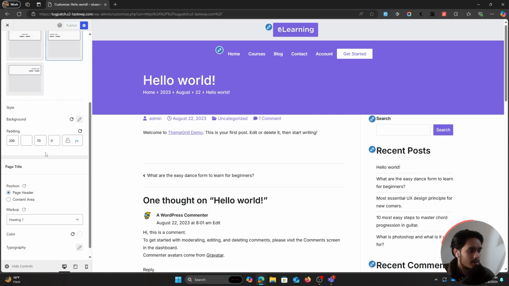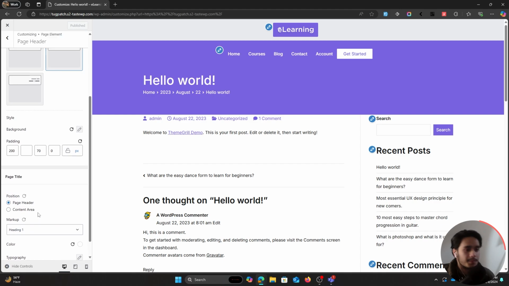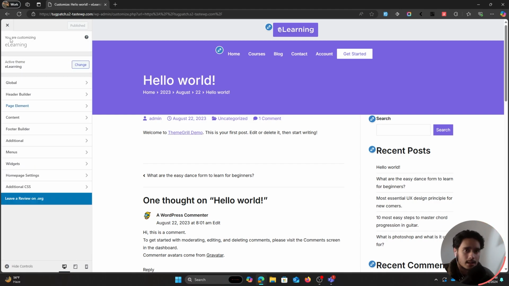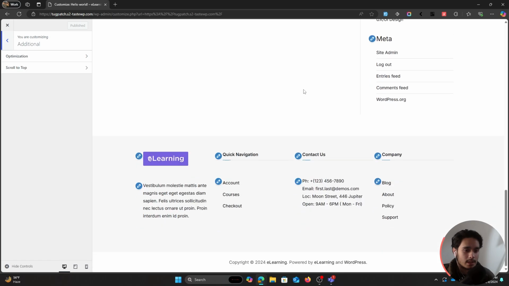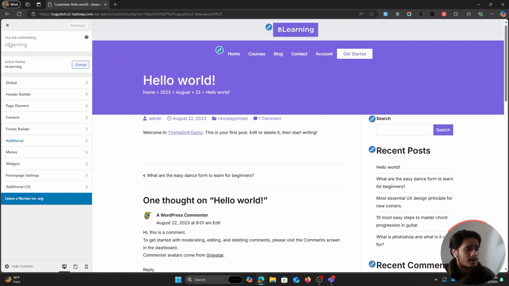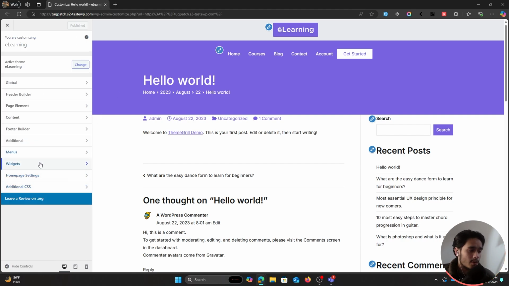That looks good. You can choose its position here as well, wherever you want to. You can change its markup. So yeah, that's great. You've also got your header media option right here. So customization wise, you've got a lot of options. Within additional, you've got some optimization and scroll to the top settings. So basically, if I scroll down here, I'll see this button right here, and I'll be able to scroll back up. So you've got all these quality of life settings as well. You can create different menus from within the theme too, so you don't have to go within WordPress settings. You can simply create a menu from right in here, and you can also create your own widgets.